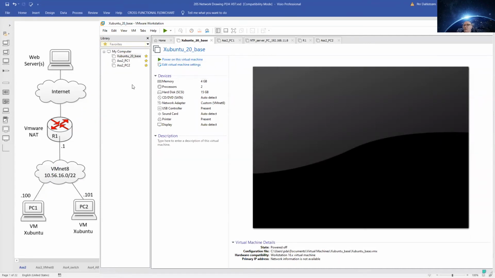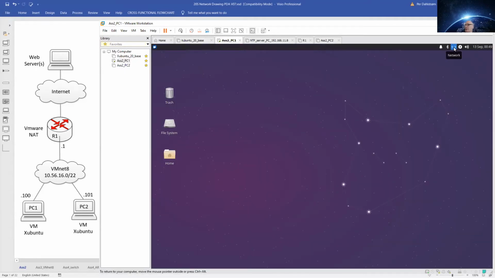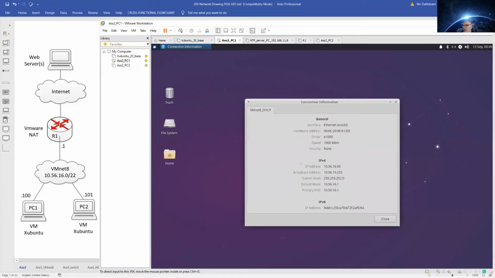As PC1 and PC2 are clones of our Xubuntu base, they will also be connected to VMnet 8 and be dynamically allocated an IP address, a copy of the base configuration. Selecting PC1, power it on. Let us check out the network settings. And we can see that we have actually got 10.56.16.90 as our IP address. This is because our Xubuntu base is not switched on, so PC1 was allocated that address.